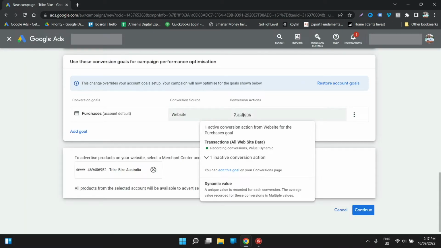You'll see here that it says 2 actions, but only one is active. It's the transactions or website data has a dynamic value because we want to track purchases. You'll see why later, because Performance Max optimizes for conversion value. So if we have purchases, it needs to have a dynamic value there. Otherwise, if we just have one purchase event, it's not real. The value is going to be irrelevant. So we want to be tracking a value here.